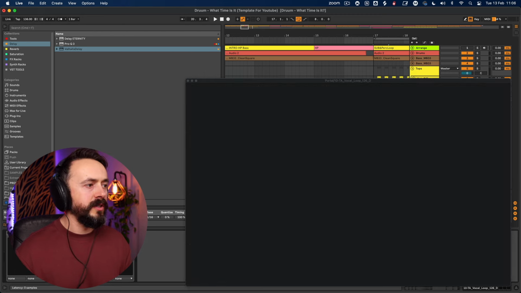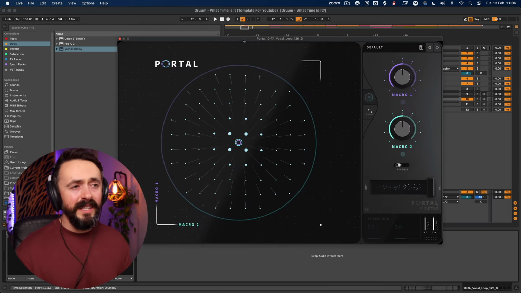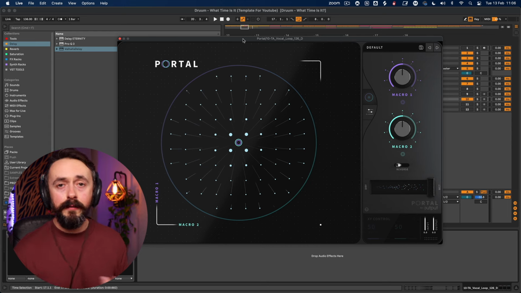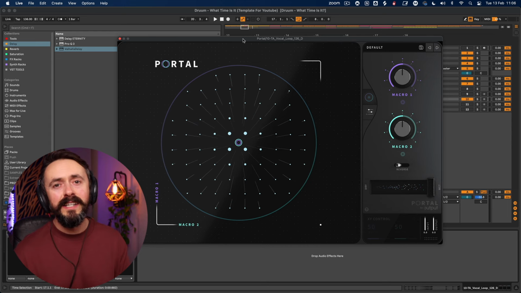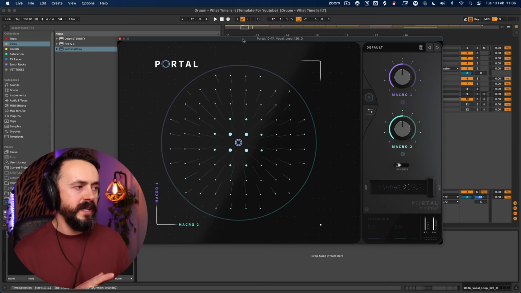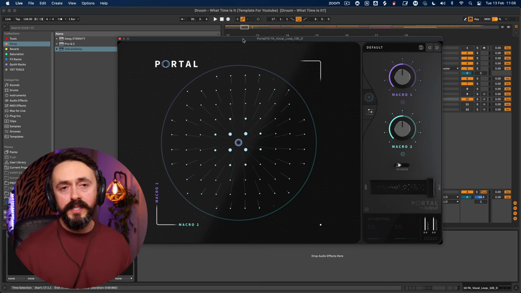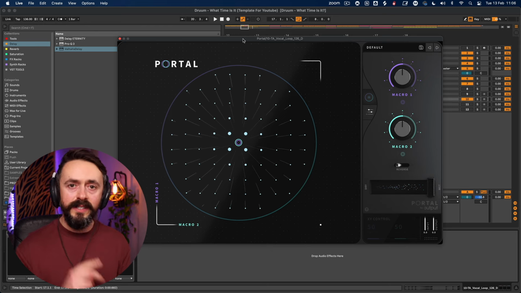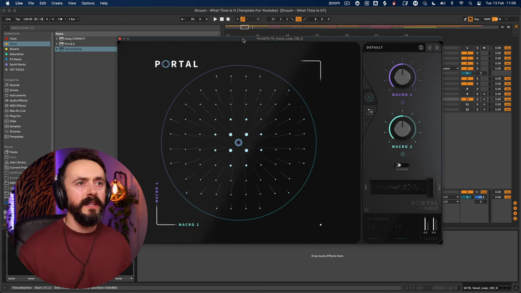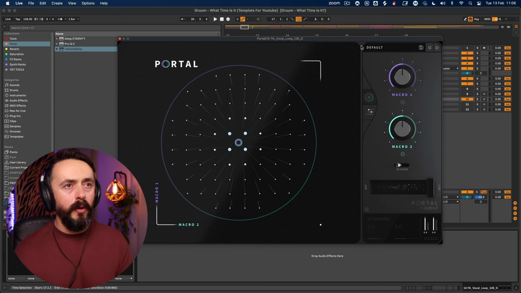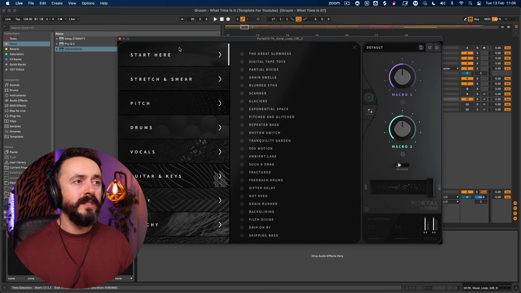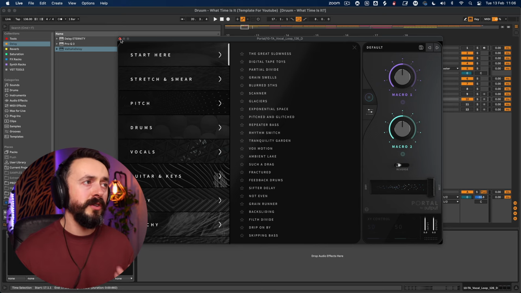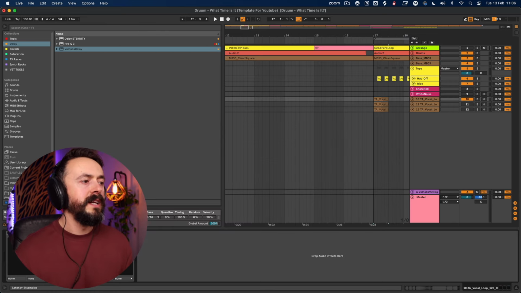We've also got Portal by Output. This has kind of been taken over a little bit by Infiltrator for me because I create quite hard electro music. Infiltrator is more suitable for the music that I make. But if you're making melodic techno, melodic house, anything like that, or tech house, then maybe Portal will be quite a good shout as well. This one I was using for a very, very long time. It's great on vocals still, so I still use it.